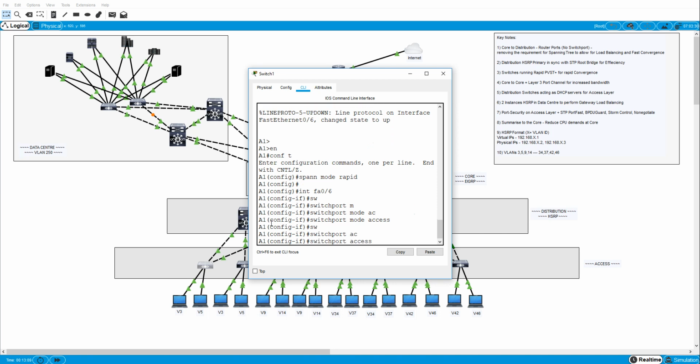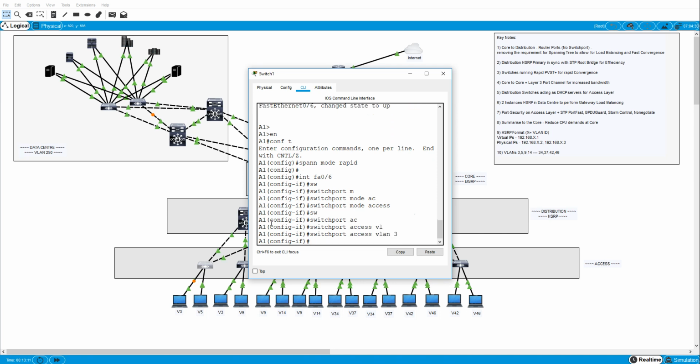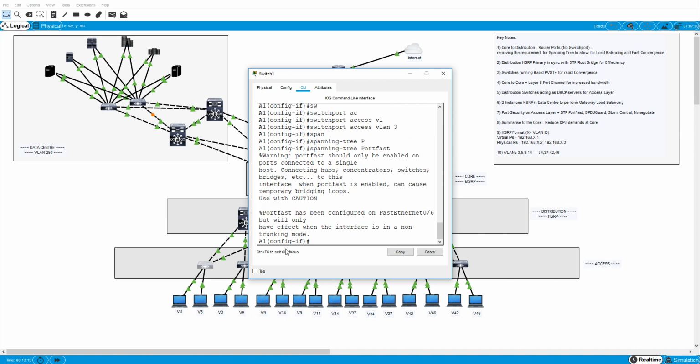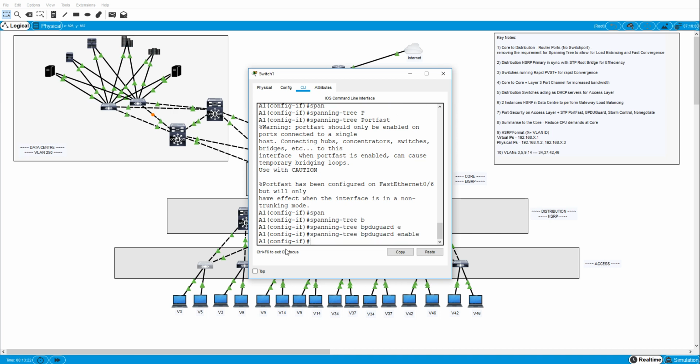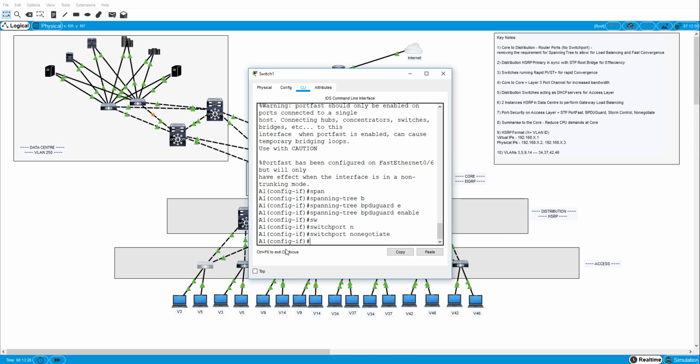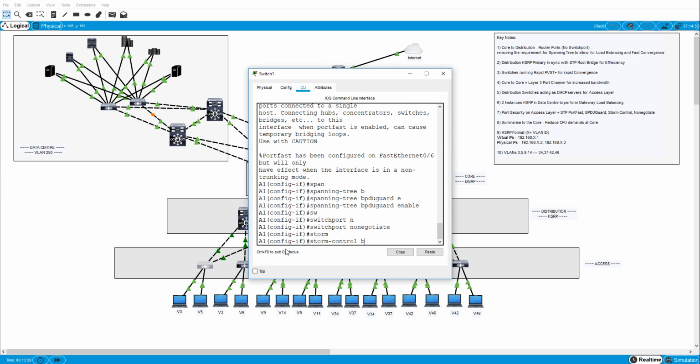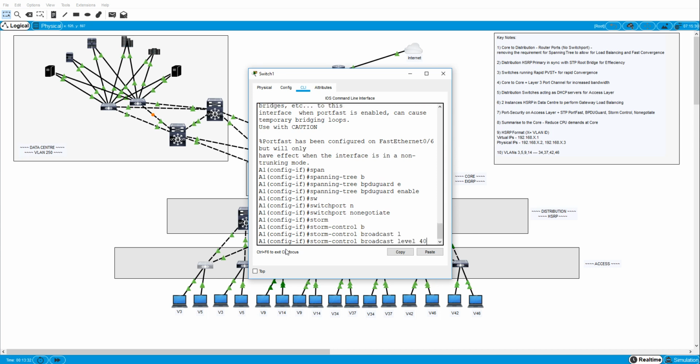We'll set access VLAN 3. You can see it's gone to amber here. If we do spanning-tree portfast, it'll go straight to green. And we'll also need to do spanning-tree bpduguard enable. Okay, so that's that. What we want to do is do switchport nonegotiate, take off DTP, and we'll also put storm control on. We'll do a broadcast level of 40 since it's an access port.